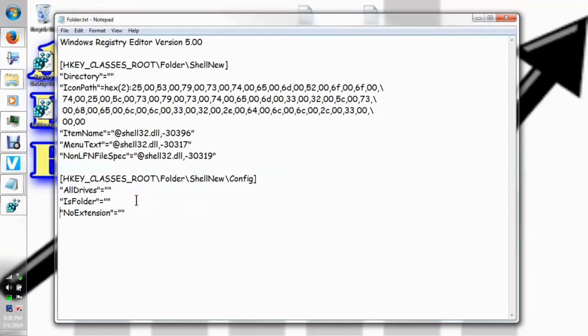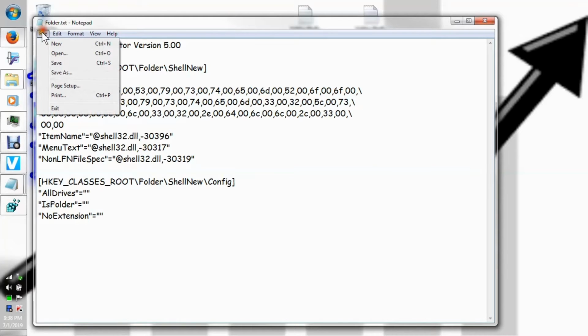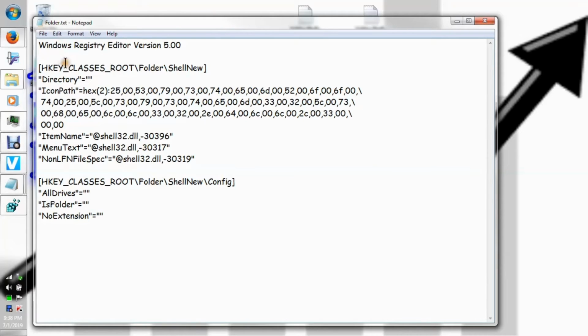And there you have it. Now you will want yours to look exactly like this one. There's spaces in between here that have to be there, or it won't work. It has to be exactly like this. Then I want you to save and close it out.